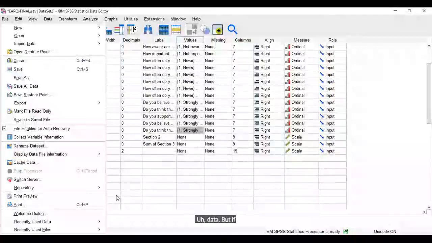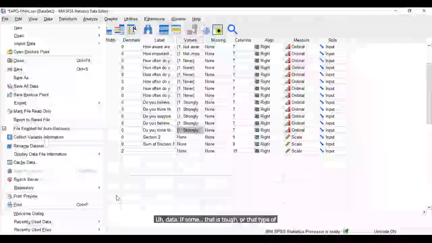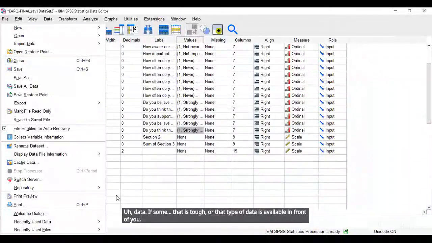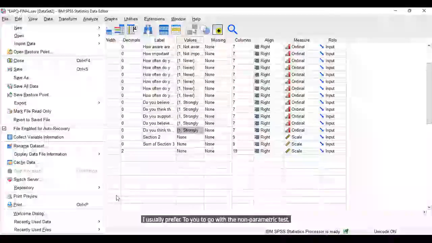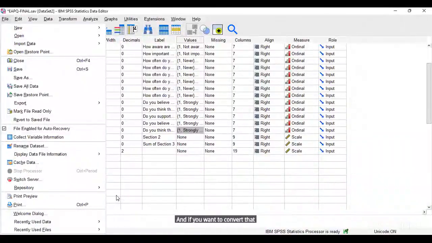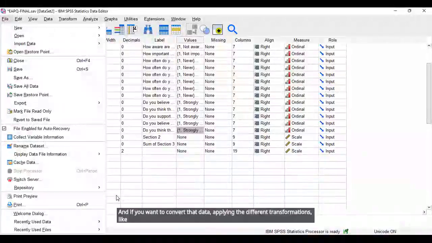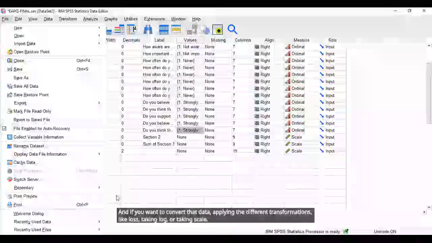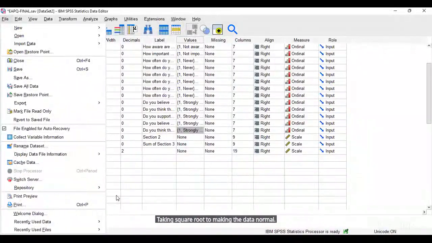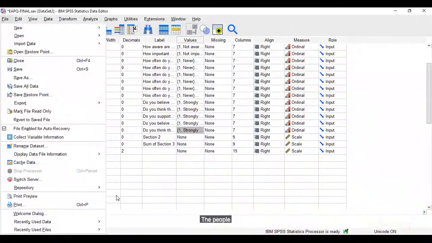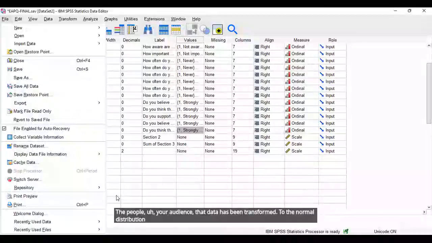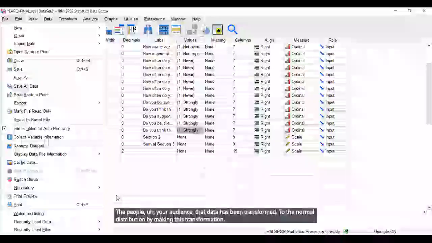If that type of data is available in front of you, I usually prefer to go with the non-parametric test. And if you want to convert that data, applying different transformations like taking log or taking square root, making the data normal is possible, and then you can apply the other tests. But after all, you have to inform your audience that the data has been transformed to a normal distribution by making this transformation. Then you can apply.